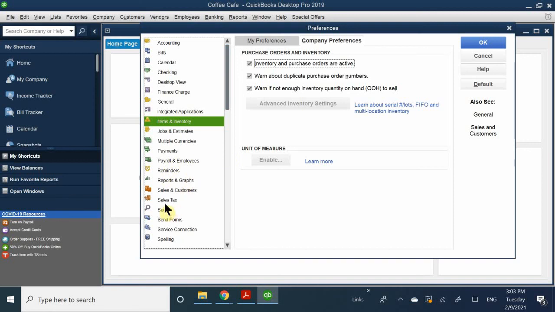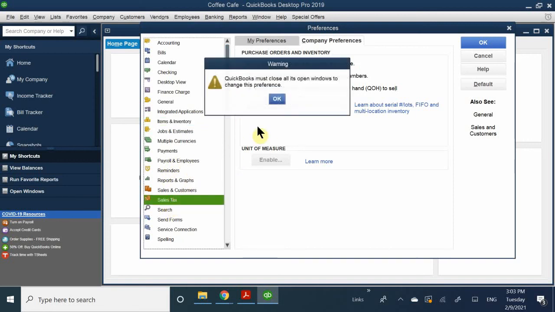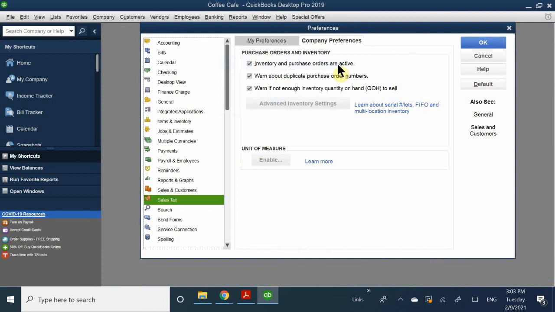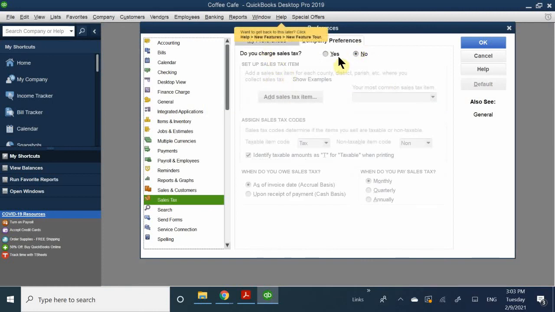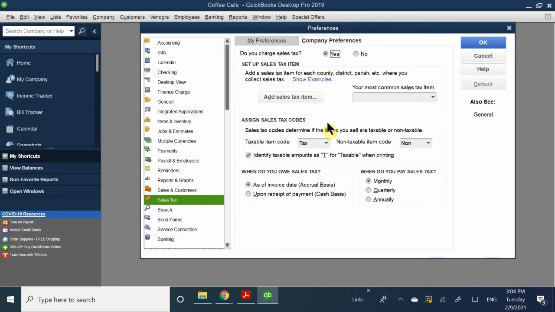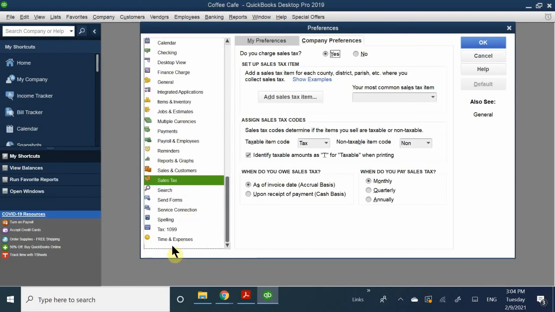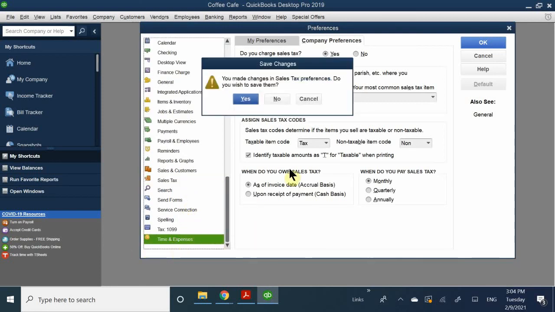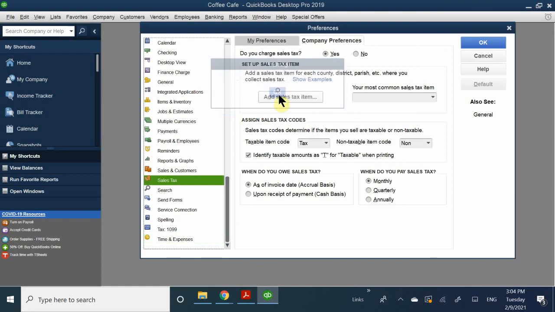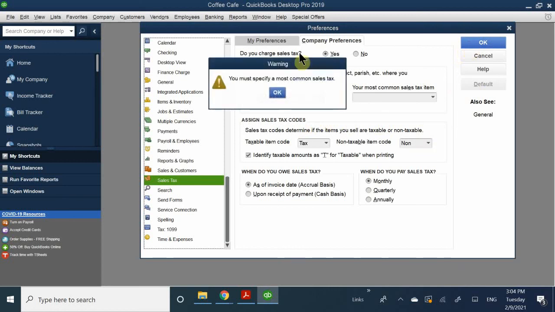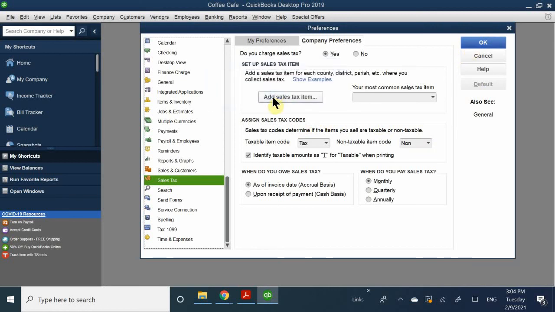Let's see what the next one is. Do I charge sales tax? Yes, I do charge sales tax. Other things, you're going to have to just set it up accordingly. Time and expenses. Okay, yes, I'll save these changes. Do I keep track of time? Well, this one's already clicked yes. All right, and I click OK. And then I click yes, apply these settings.